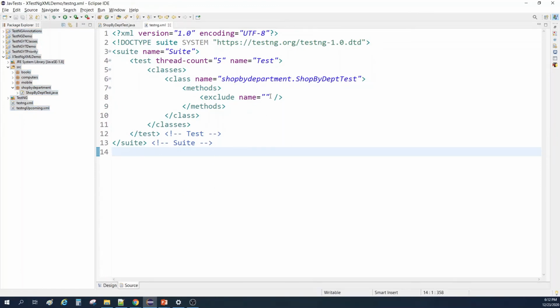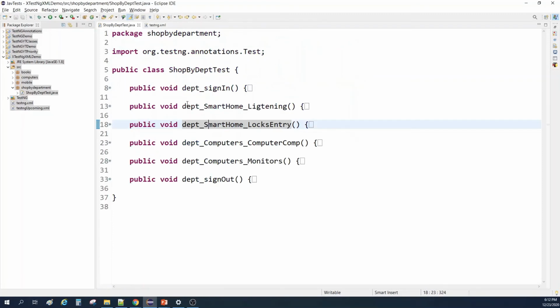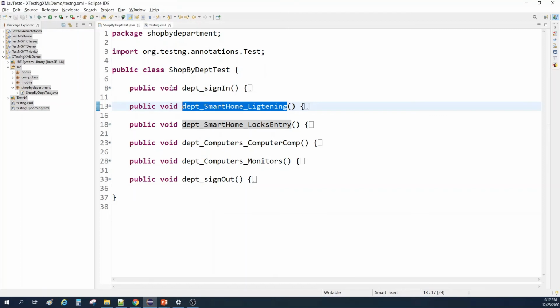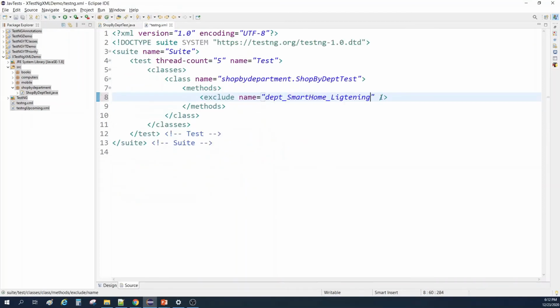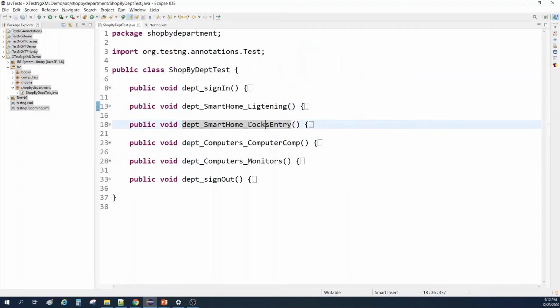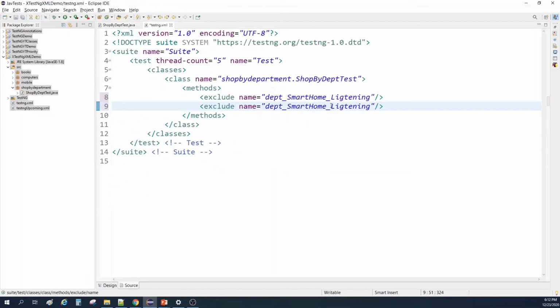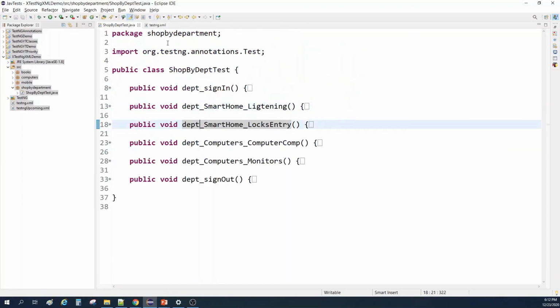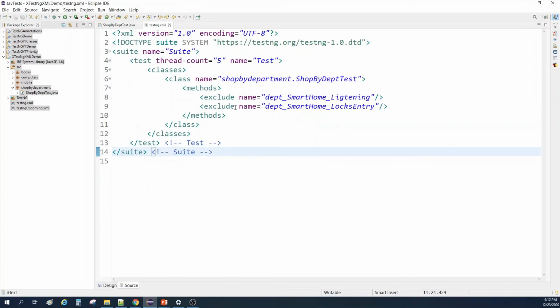Now we can add this particular method name here, and similarly add the other one as well, in order to avoid execution of all the methods for smart home. So we have to exclude the logs entry test as well. Now if you run this, it will execute only these two test cases, excluding the smart home ones from our execution.